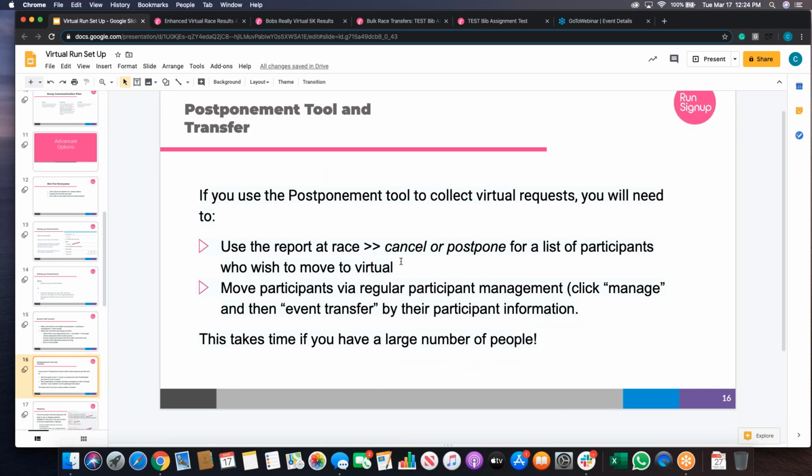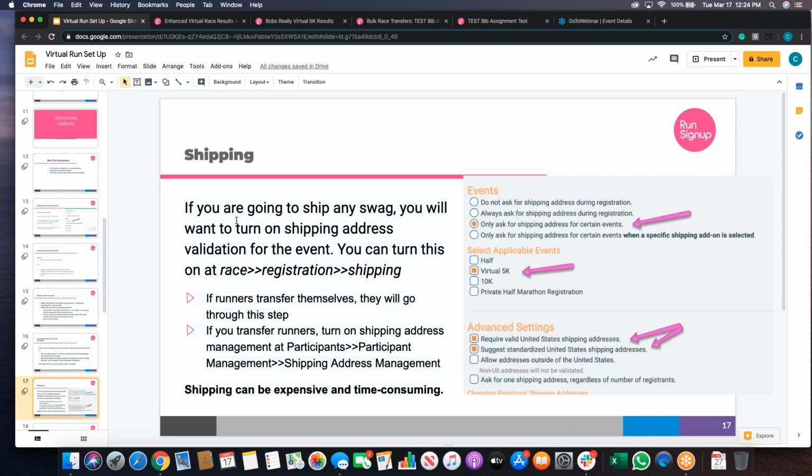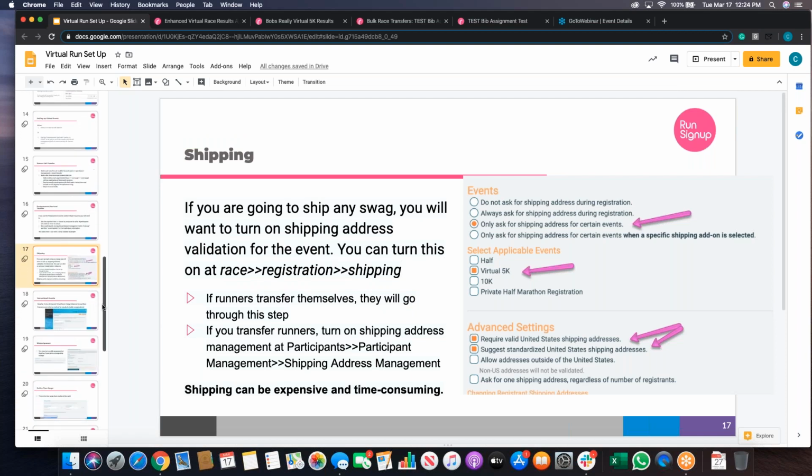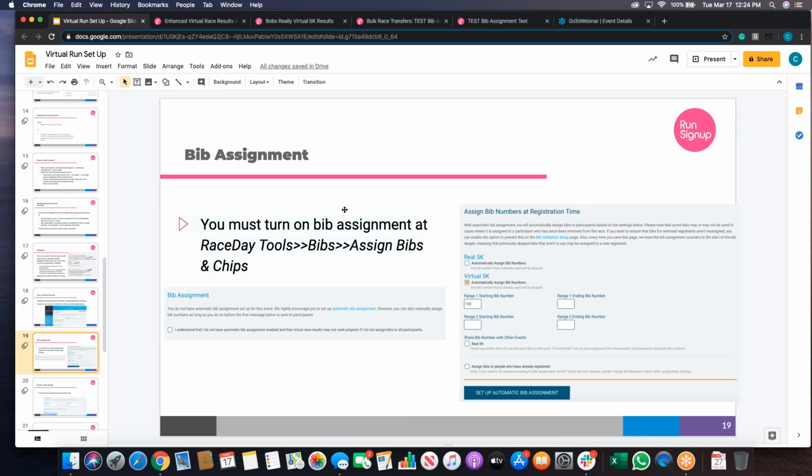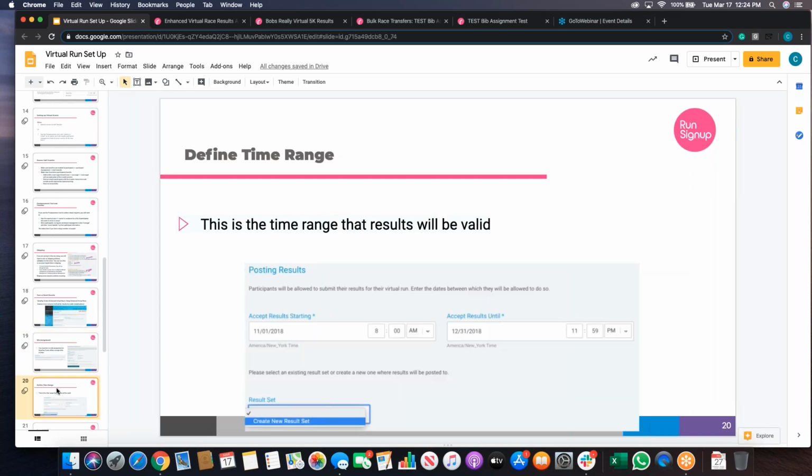So we talked about doing this already. So give me one sec. I'm going to scoot ahead for the results. So text or email results. Again, we talked about going into RaceDay tools, enhanced virtual setup, and enhanced virtual race. From here, you set up your text message keyword, and you want to auto assign those bib numbers like we talked about.